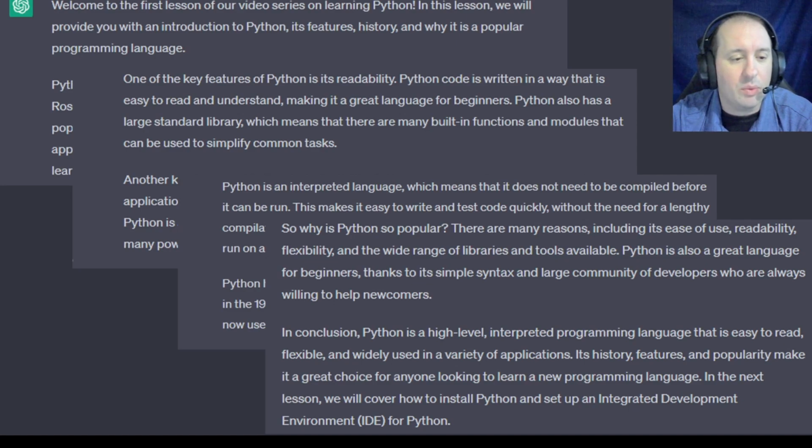In the next lesson, we will cover how to install Python and set up an integrated development environment, or an IDE, for Python.